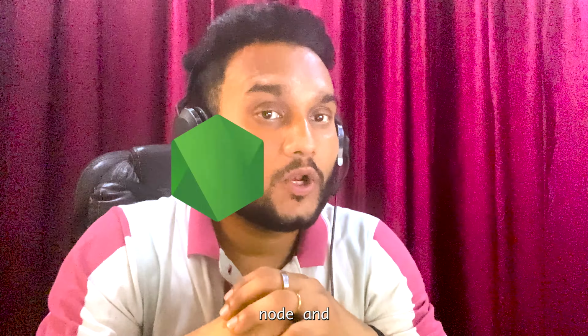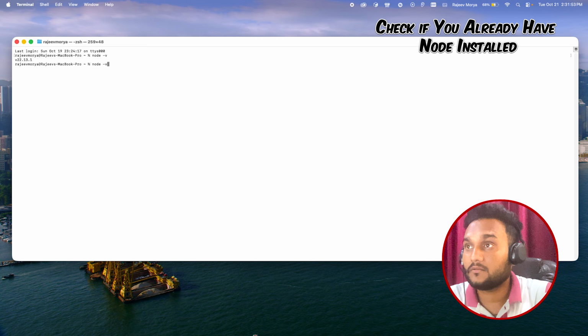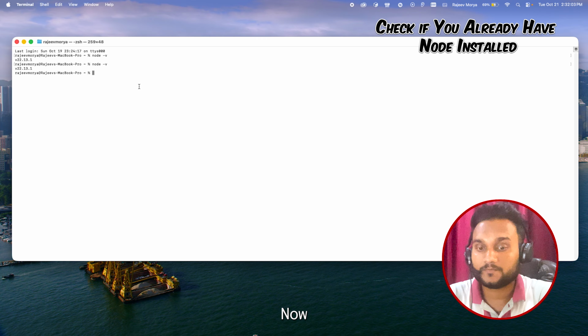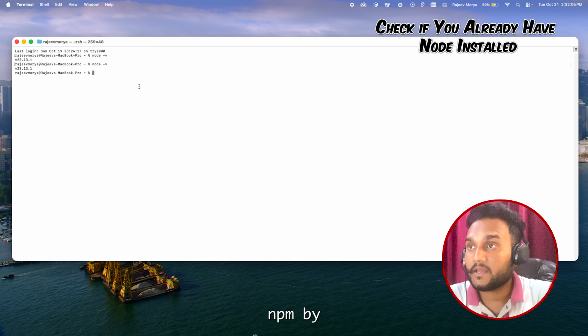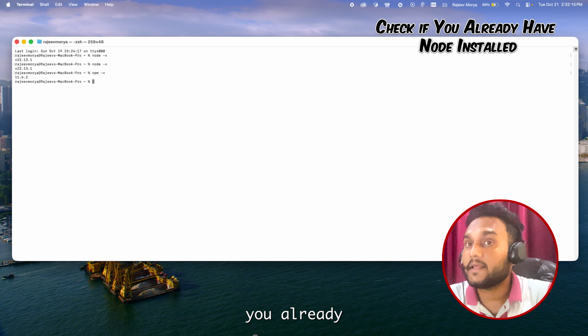Check if you have Node installed. First, open your terminal or command prompt and type the following command. If the above command returns the version number, you are all set. Now, check npm by typing the following command. If both commands return the version number, you already have Node and npm installed. If not, let's install them.